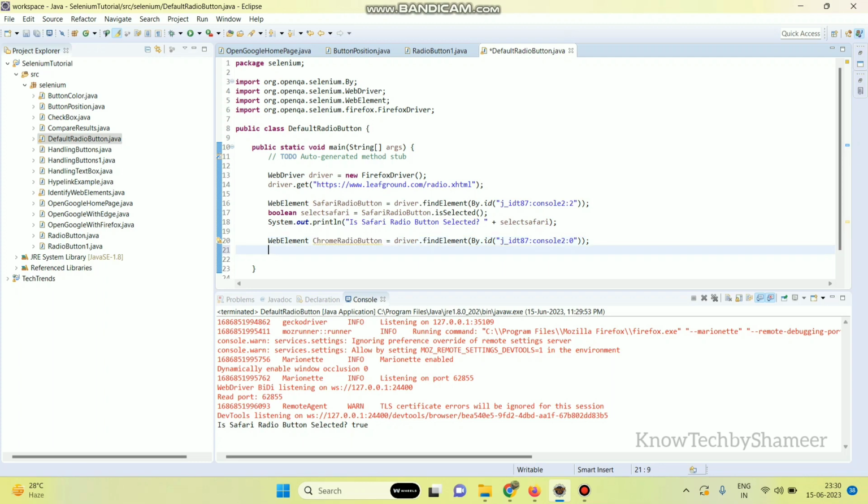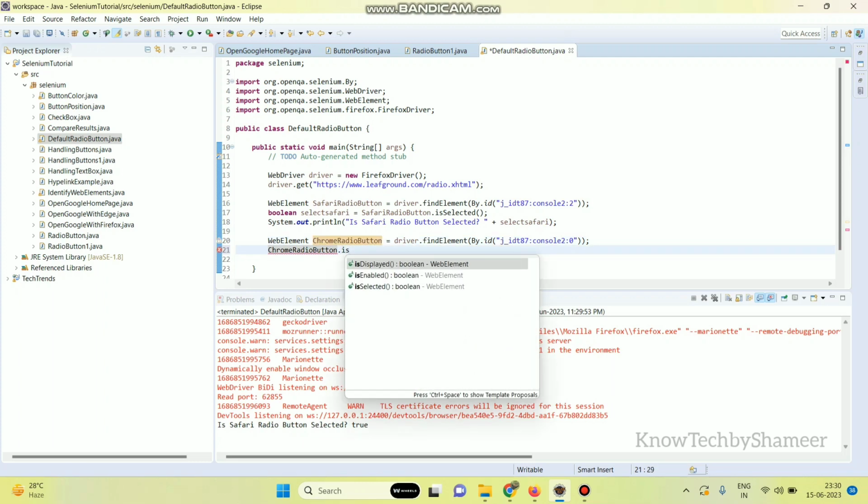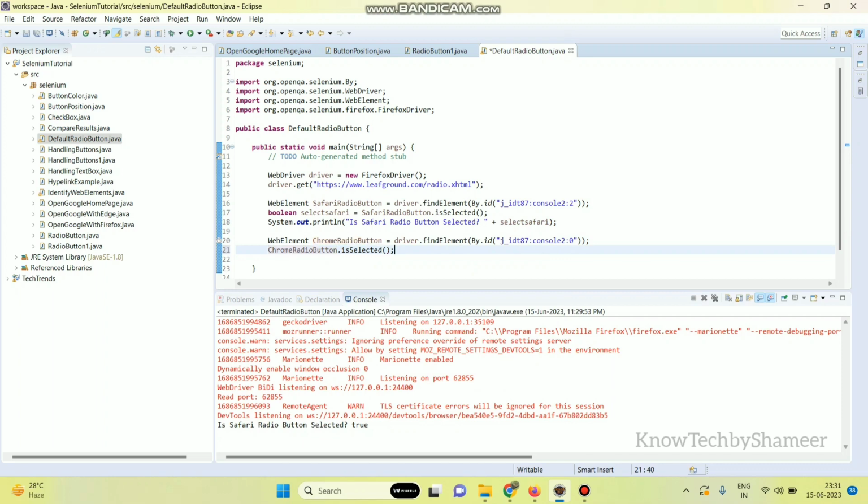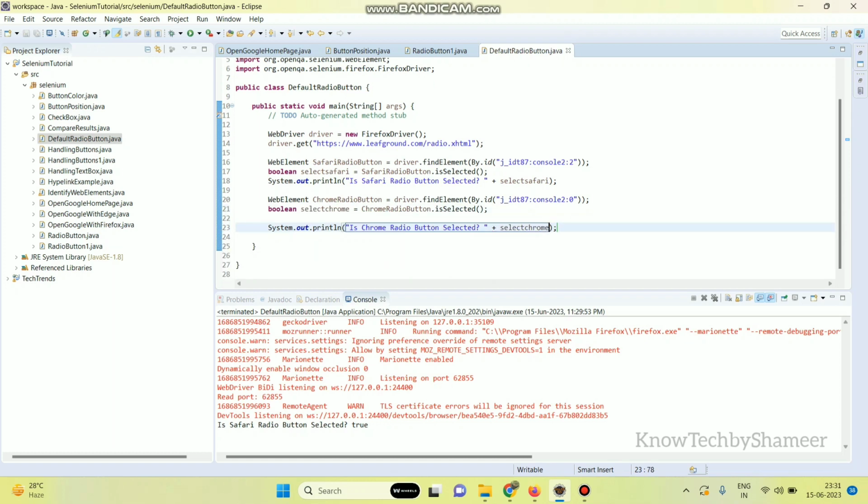Call this radio button variable dot isSelected function. Store this in a boolean variable, boolean selectChrome equal to this Chrome radio button dot isSelected, then print this variable. System.out.println, is Chrome radio button selected, plus, copy this variable. Now let's run the script again.